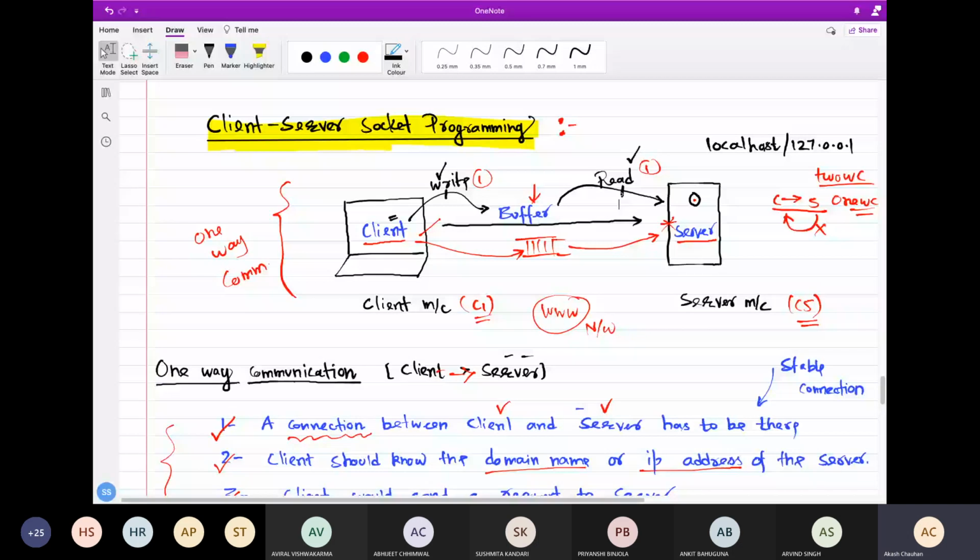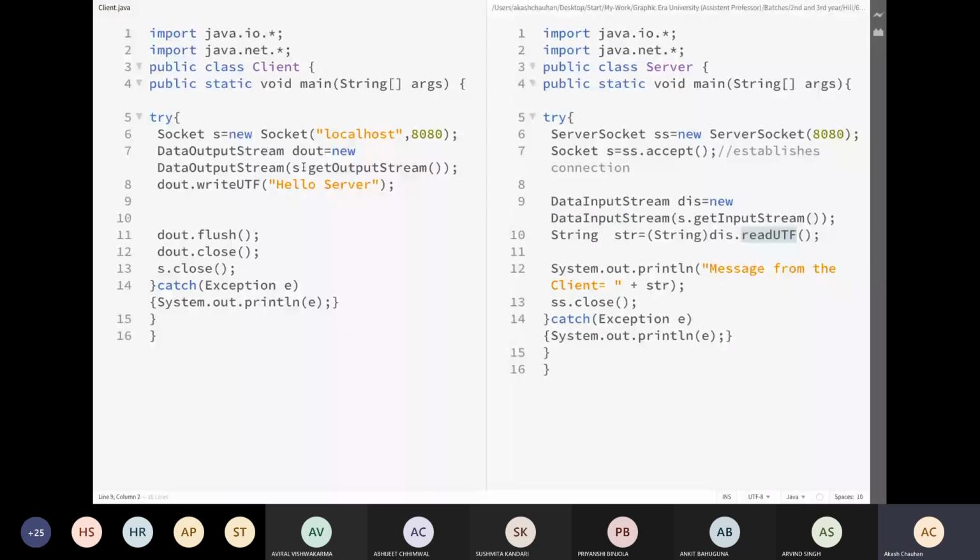Let's say this is the socket, and you are calling the socket function get output stream. It is the parameter for this data output stream, so that you can call the write UTF function of this data output stream and pass the data. Because S is the object of socket, through this socket you are accessing the buffer, and then you are writing. This is clear.